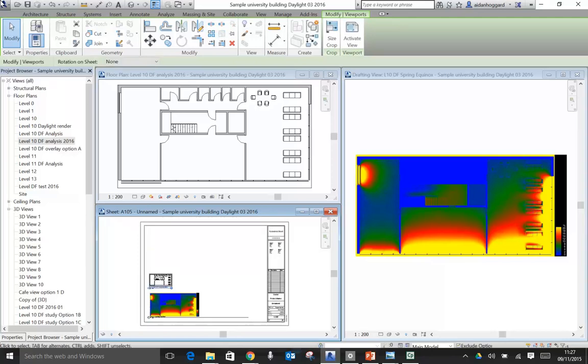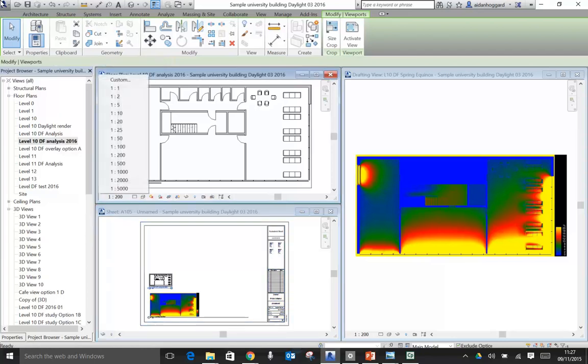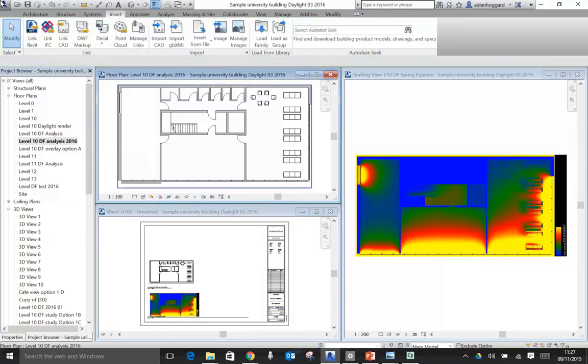So we've positioned that. That looks far too small to me. So let's change that scale up to 1 to 100. Okay. Now, what you might notice there is that our drafting view with the JPEG is set to 1 to 200. Our plan view is set to 1 to 100.